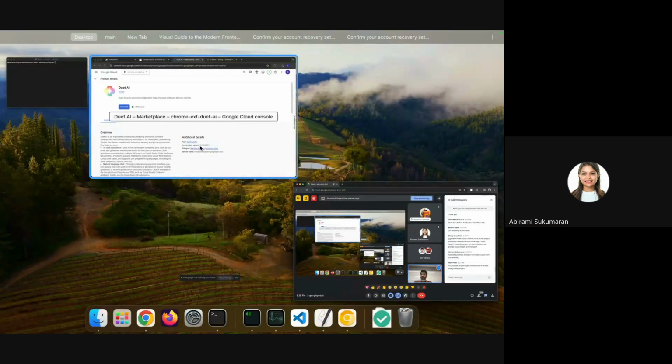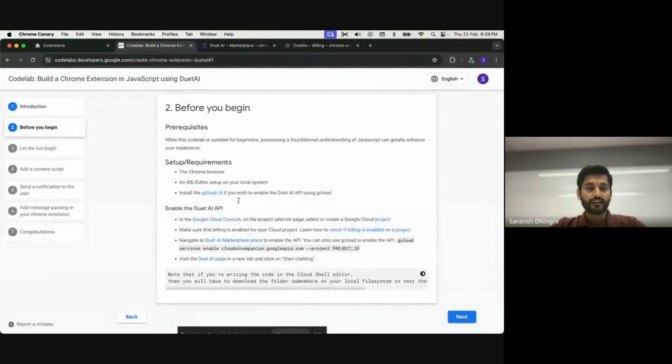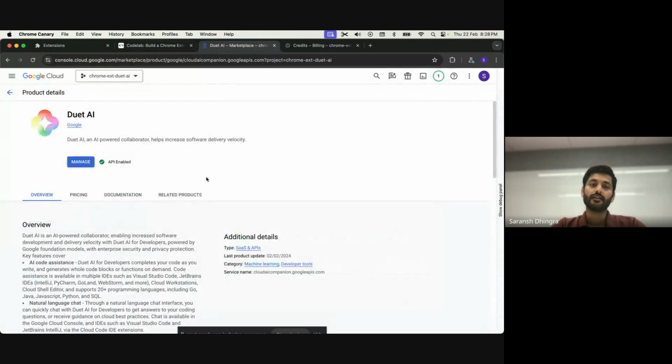Yeah. So once you click this link, you should land here. And as you can see here, it says API enabled. Probably if it's not enabled for you, it should have a button called enable. Once you click that, it should land you in the same state, right?